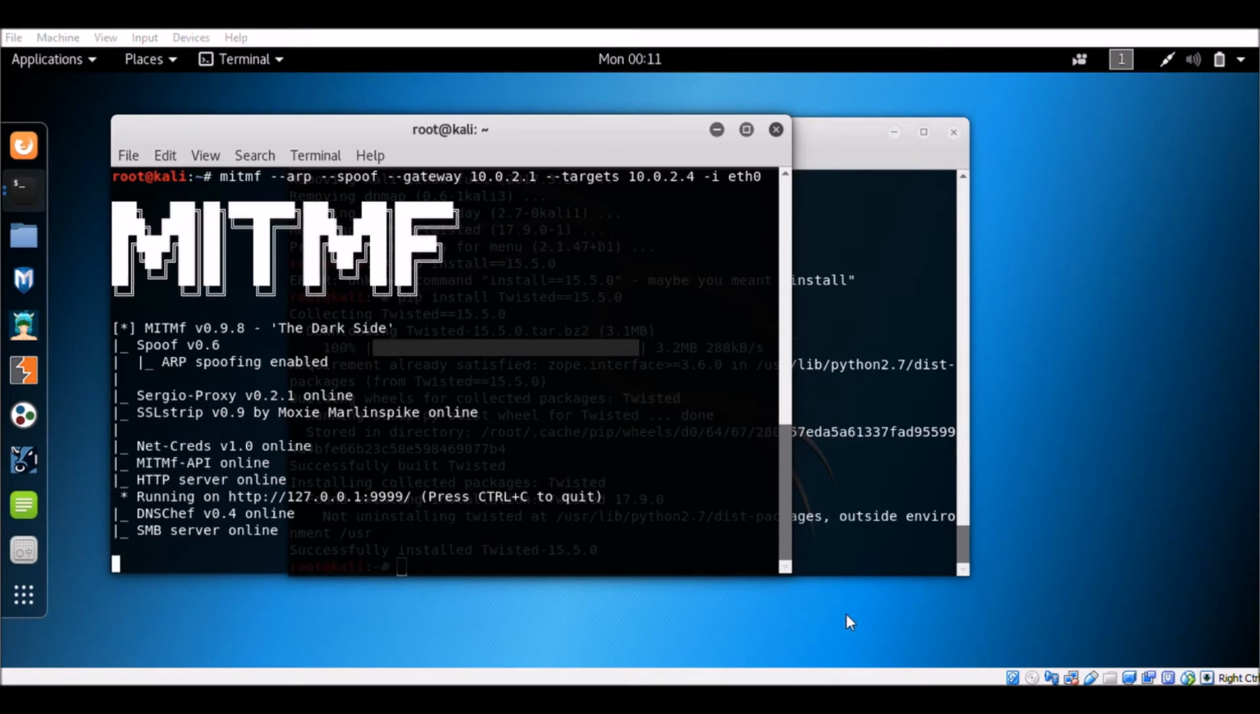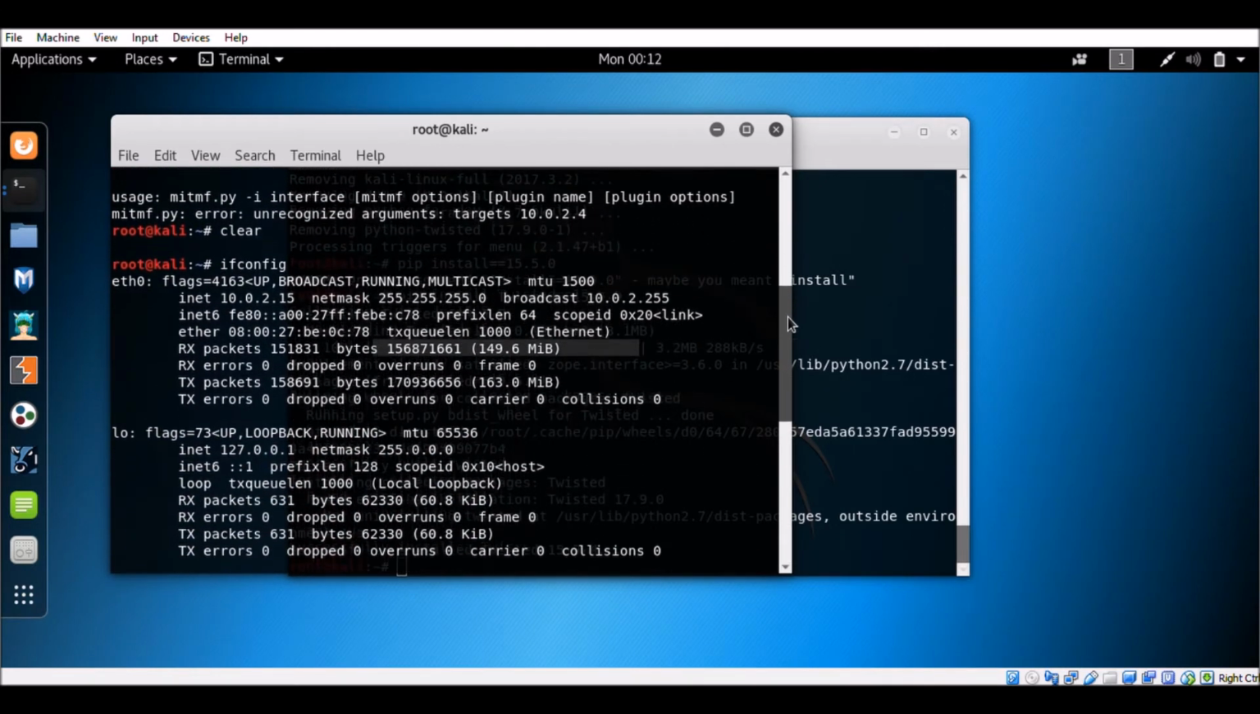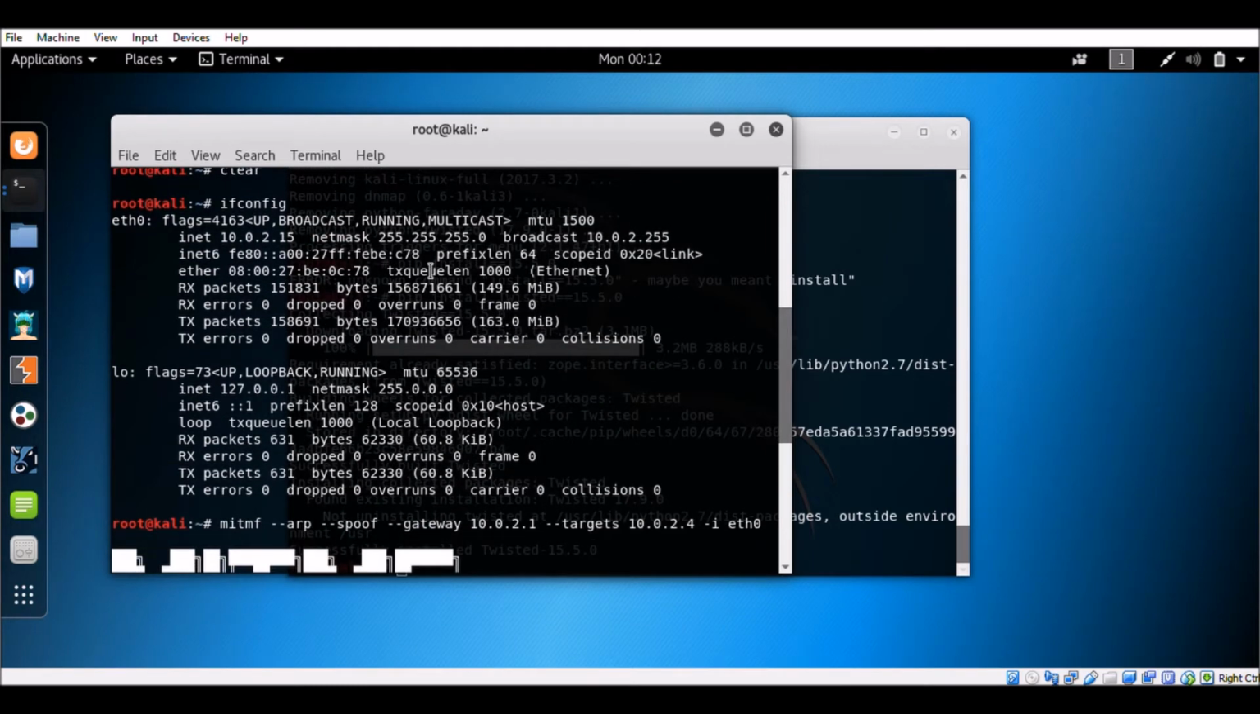Our ARP spoof attack has been performed, and we're going to see here what happens after this has been done. You see the MAC address here, it has been changed to this now. As you can see, this is the same as this. Now our computer can start capturing traffic.